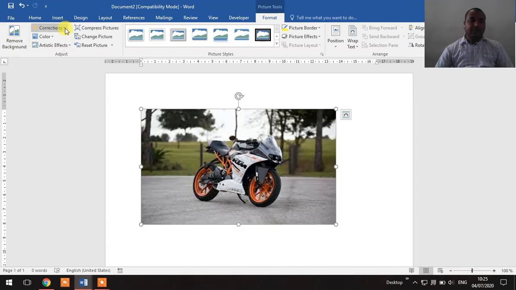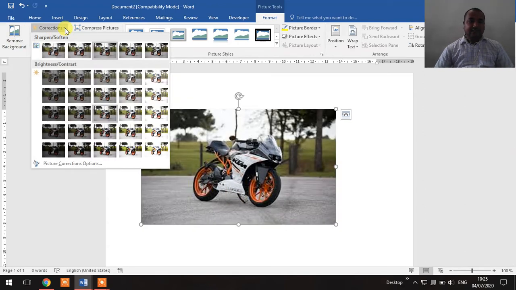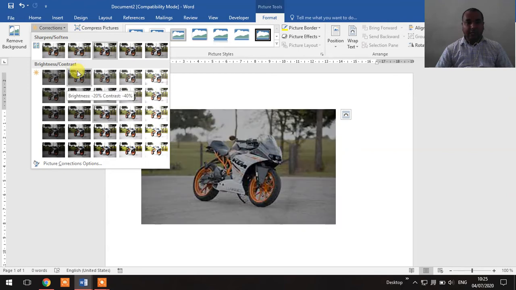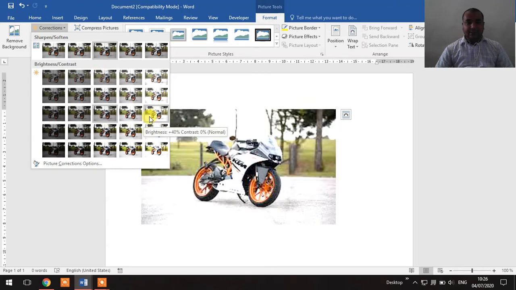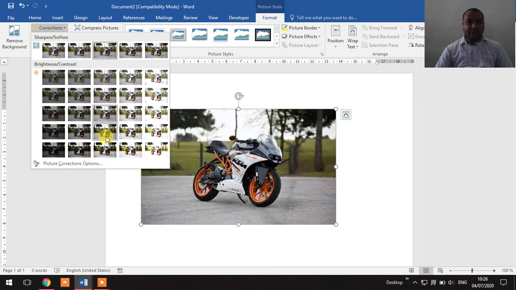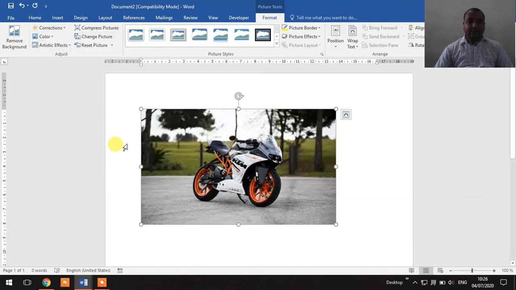The next option you can see here is Corrections. You can see the effects. It adds effects to your image, either soft, low, or high. You can see here the brightness is getting increased. This is the normal picture. By using this you can adjust it. I have done this.